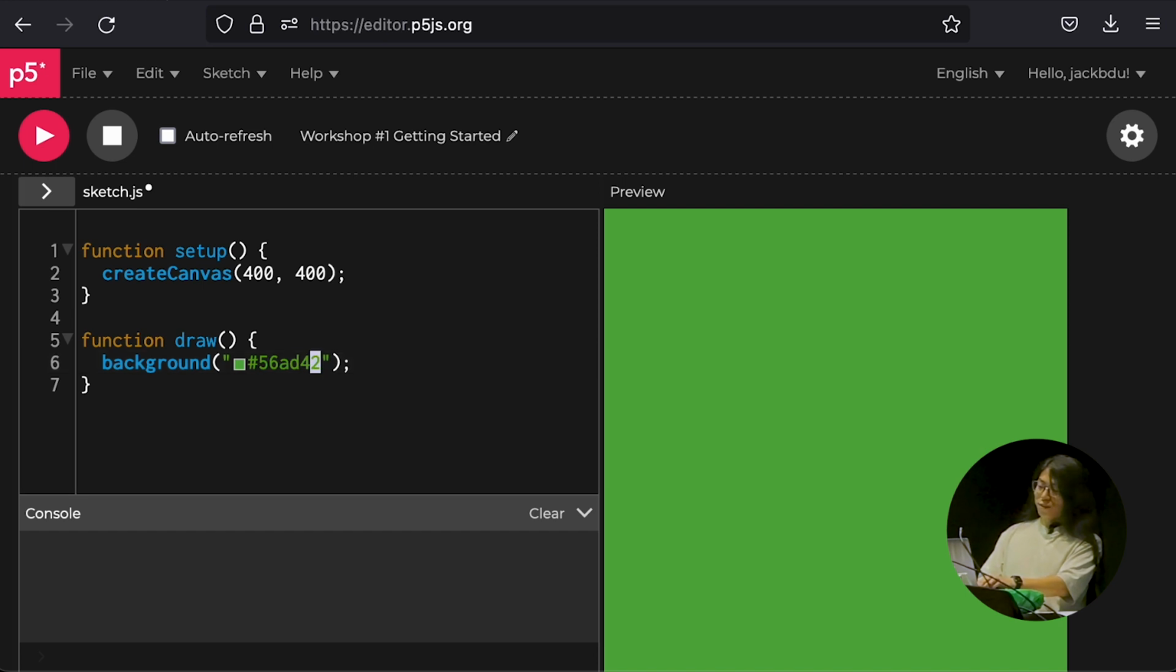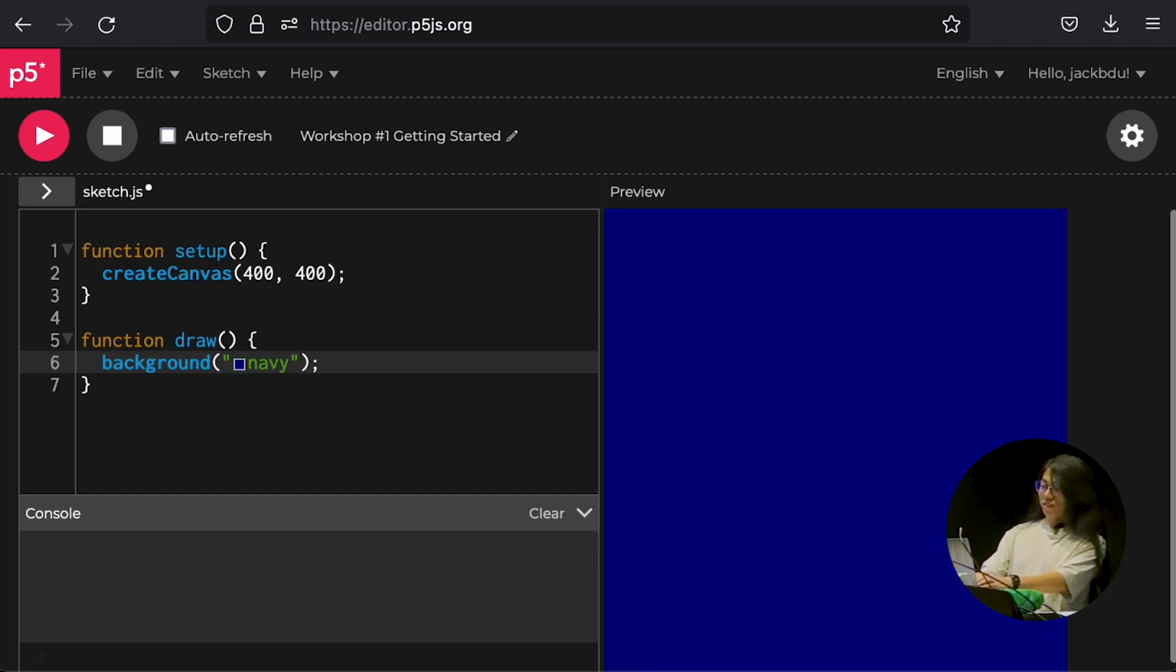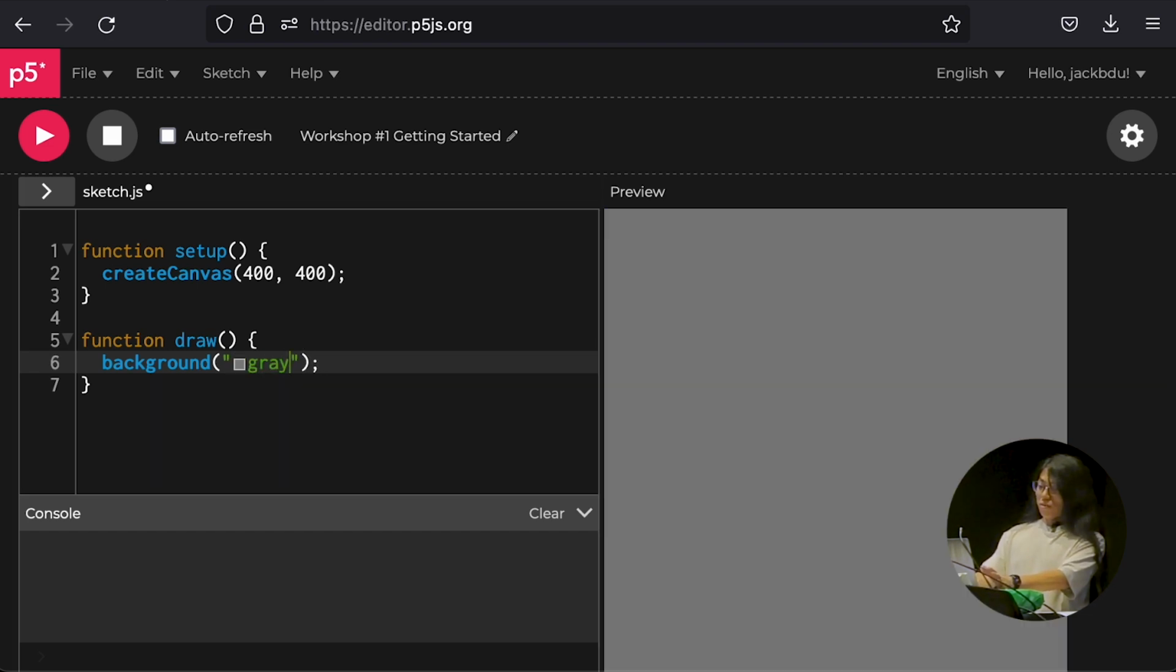And for those of you who really hate numbers, there's even easier ones. If you use a quote, you can literally just put red. And if you put green, you get green. If you put navy, it's navy. So you can also use named colors. If you Google, there's a list of named colors that you can use. Okay, and for now, I'll just keep it as gray.